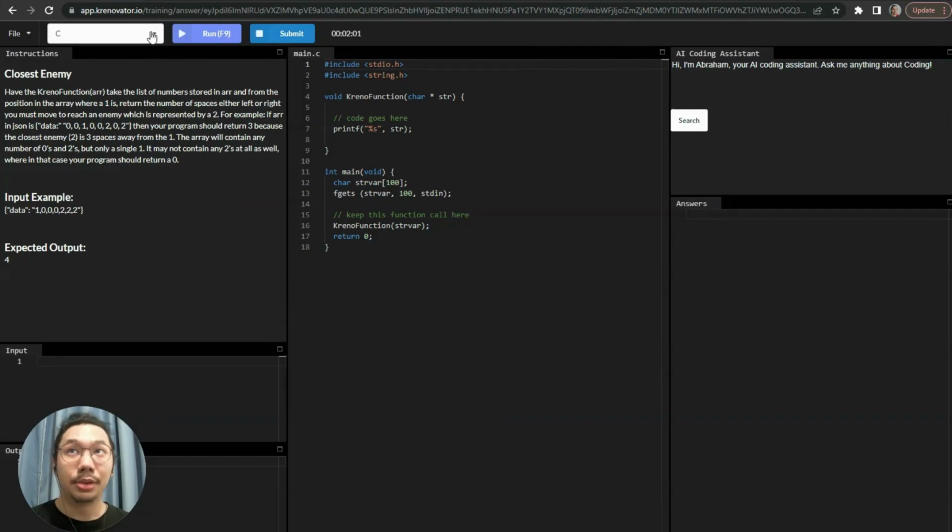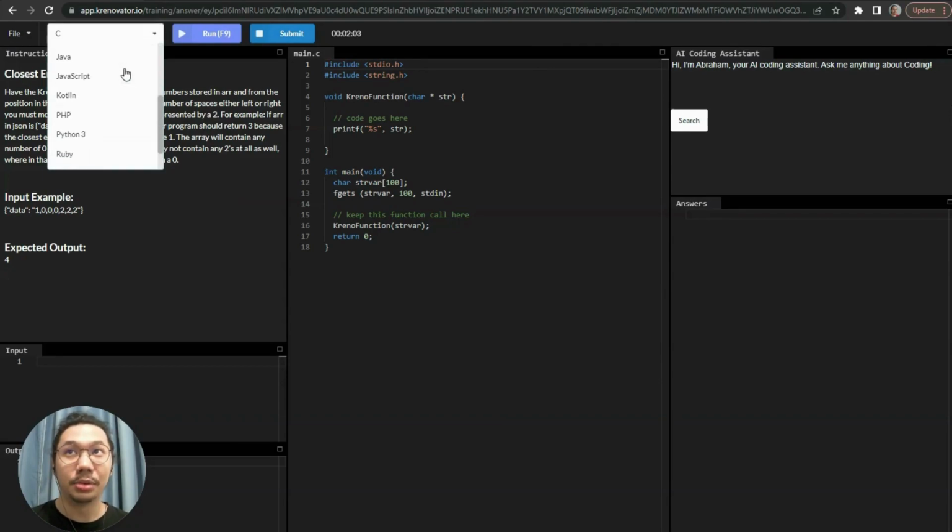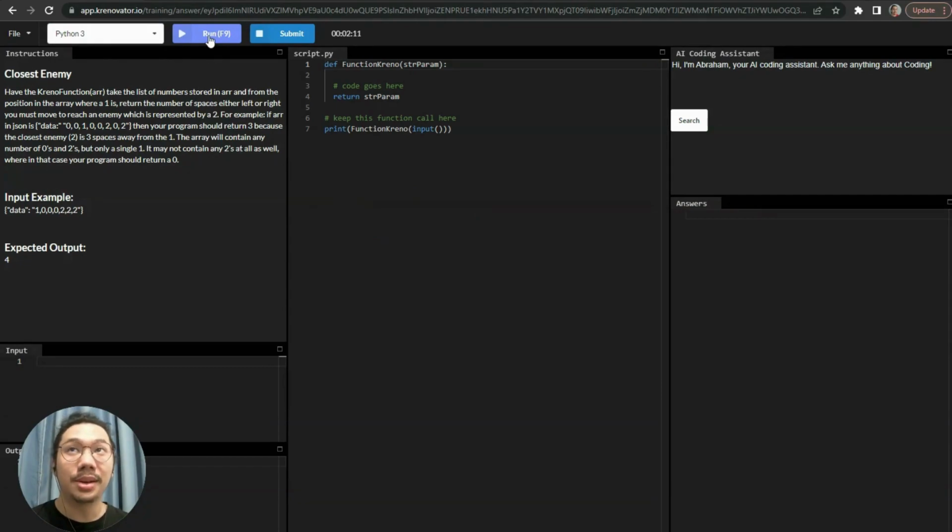On the language choices, you can choose which language you want to code in. In our case, since we're doing Python, we'll use Python 3. The run button is basically to run your code and to see if you can get the correct answer or the correct output, which I will explain very soon. And finally, we have the submit button. If you have run your code successfully and got the expected output that you wanted, you can click submit to get your code graded basically.